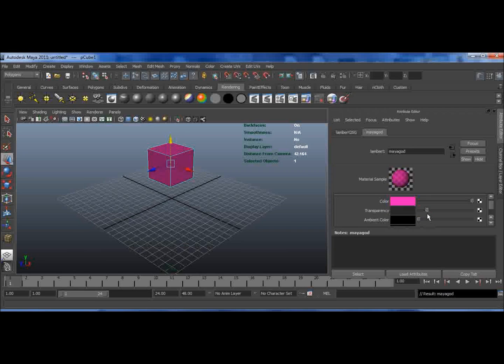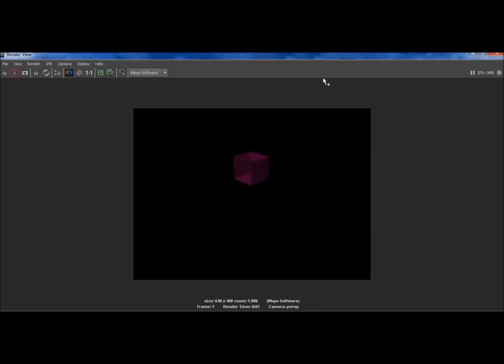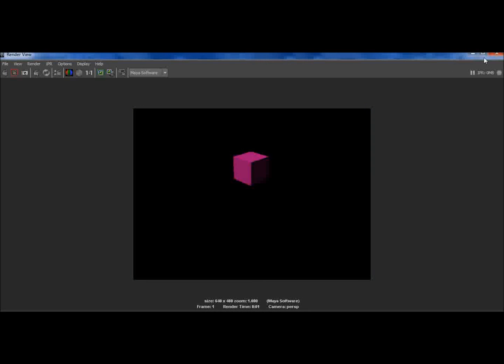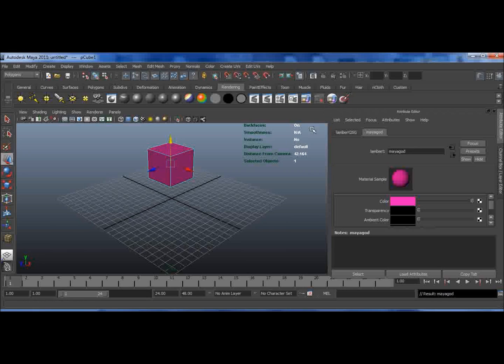Transparency. It's self-explanatory. It makes your object transparent. As you can see in this render here, you can see straight through the object. When it's not transparent, you can't. Also, I'm using standard Maya software and not Mental Ray at the second, because unfortunately my laptop's messing up a little bit, so I don't want to risk a crash again.